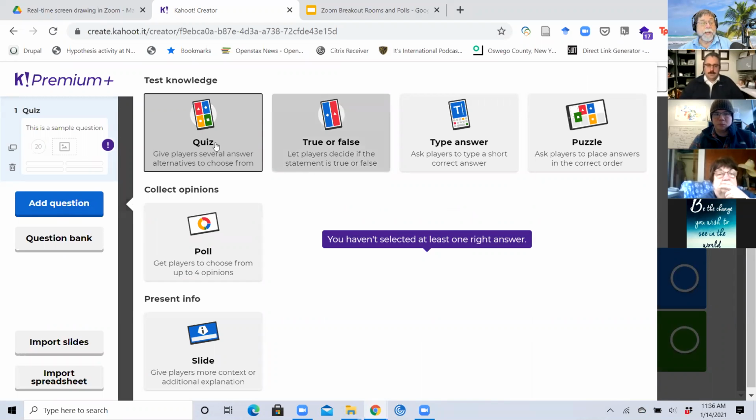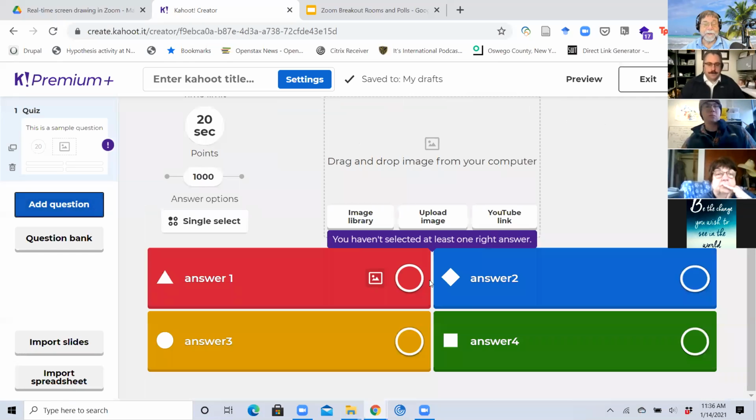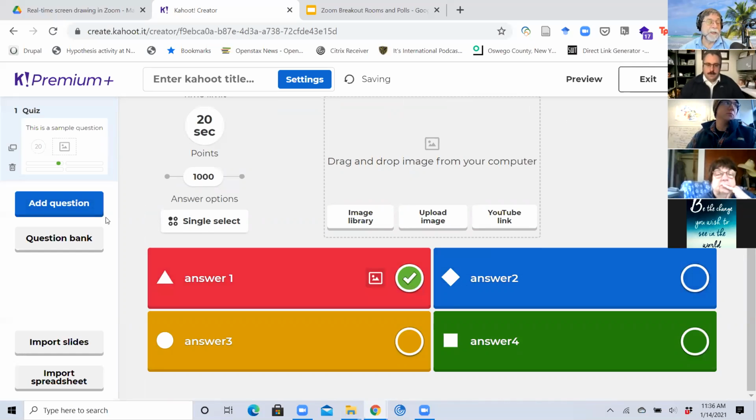You could be a quiz. It could be a true false. It could be something where students have to type in their response, or it could be a poll where you get students to choose from options. Oh, and on that last one, I didn't choose the correct answer. So you have to select answer one turned out to be correct, by the way, on that last one.